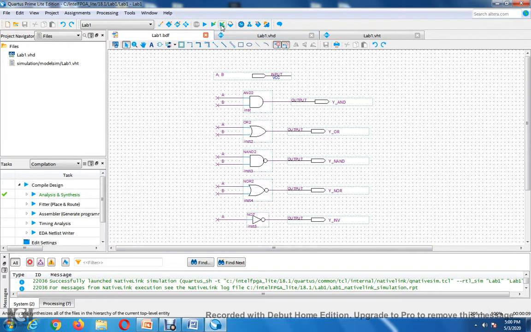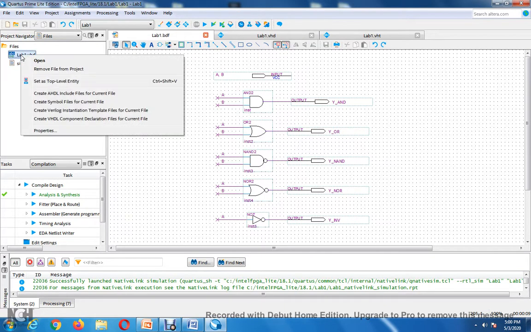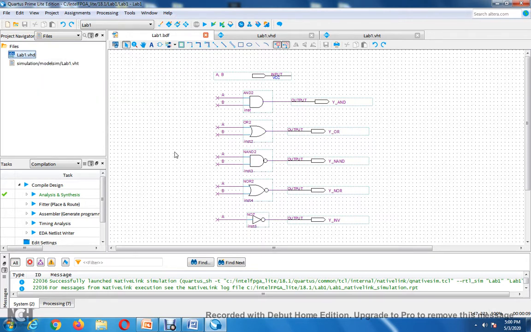Before doing your synthesis with this blue triangle here, a good thing for safety is to right-click the Lab1 VHD and set as top-level entity. Okay, it knew it was top-level entity. Why? Because it was called Lab1, and that's the same name as the project name. So that's how it knew it was top-level entity. But you can overrule that with set as top-level entity, which we don't need to do, but we can do it anyway for safety. So before doing your synthesis, set it as top level entity.